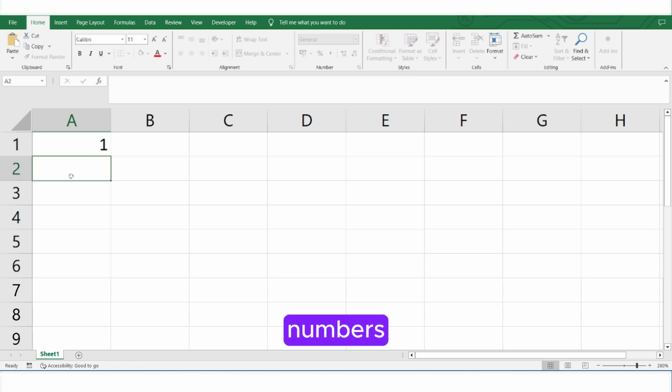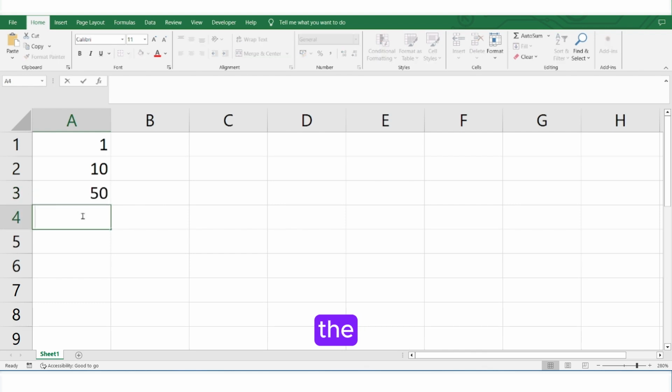Step 1. Enter the numbers you want to convert into Roman numerals in column A. For example, let's use the numbers 1, 10, 50, 100, 500 and 1000.